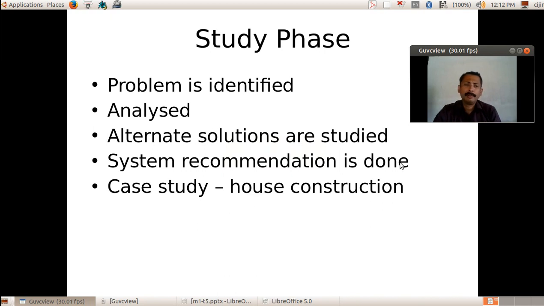Okay. And now a brief description of each phase. Study phase. In the study phase, the problem is identified, the problem is analyzed, and we will think about alternate solutions, plan A, B, etc. If this logic does not work, then we can go for that logic. That is, alternate solutions are studied. Then after studying all the systems, the system is recommended. We recommend this system to be designed.